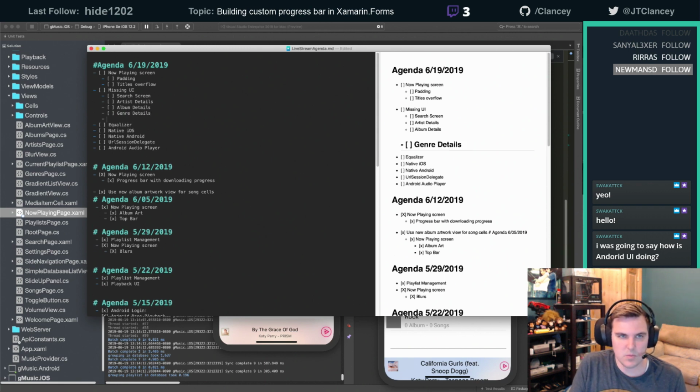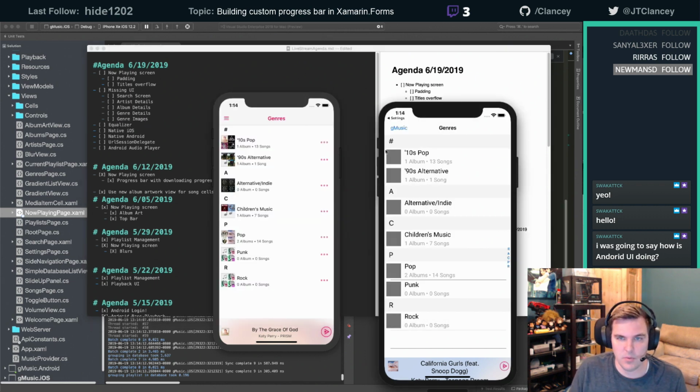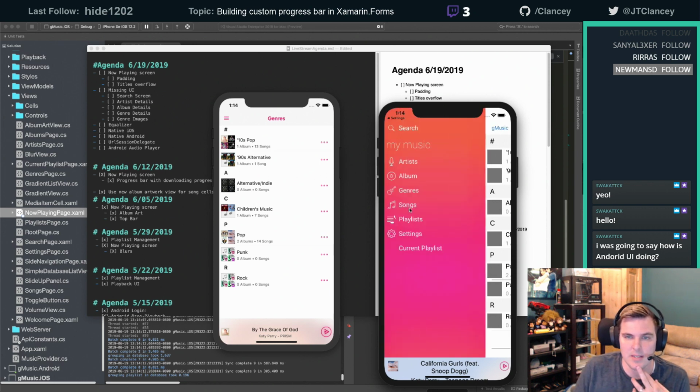Genre details, we need genre images. They're interesting. I actually have this for playlists, and genres are going to use the same exact content. It's just the multi stuff. It'll make a collage based on what's inside of it. So we need to do that still.